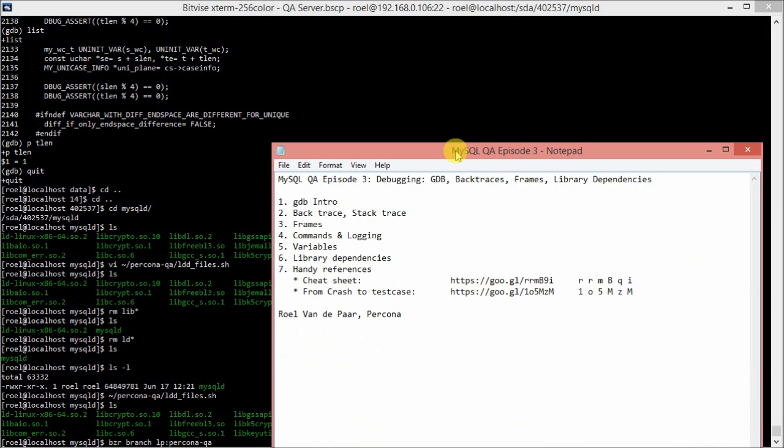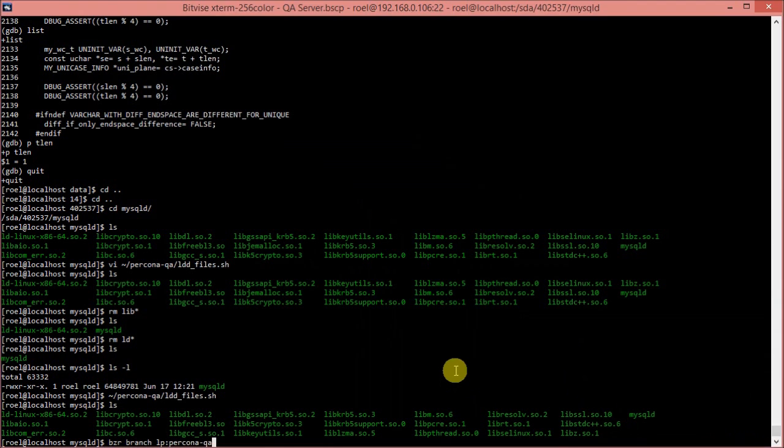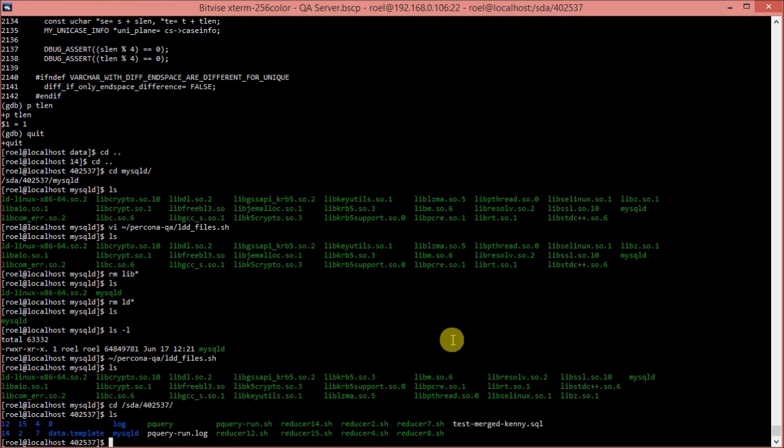Okay, so let's have a little look. We had an introduction. We talked about traces and all their different names. We talked about frames and variables. We had a look at some commands and how you can get more help with the help command. We looked at library dependencies. And also let's have a look at the c++filt command, which is very handy. So we'll just go back to where we were before.